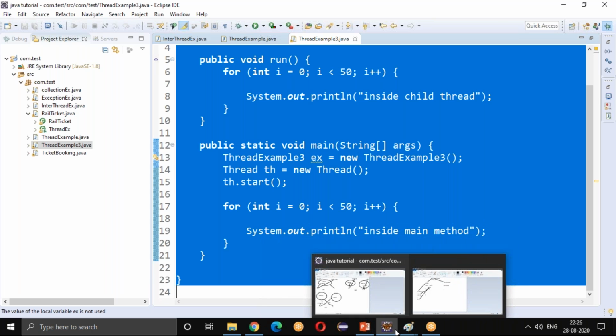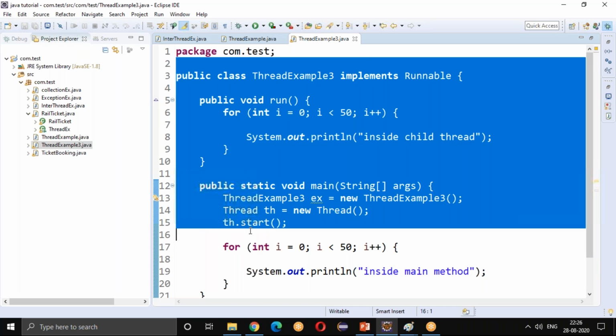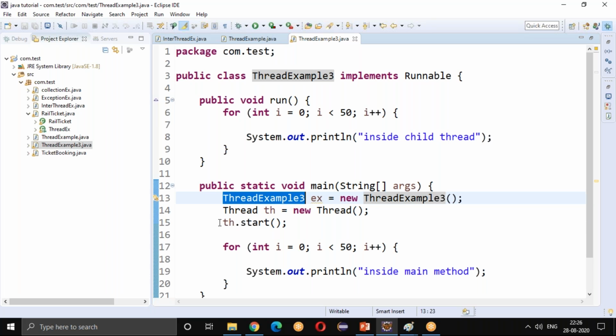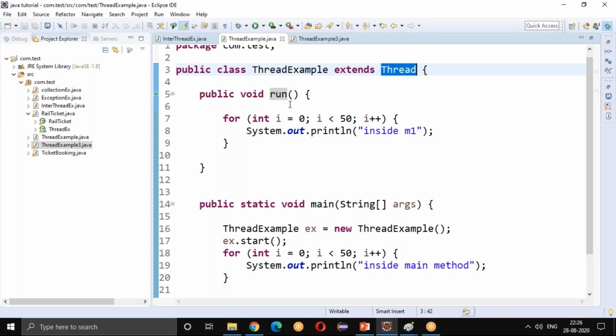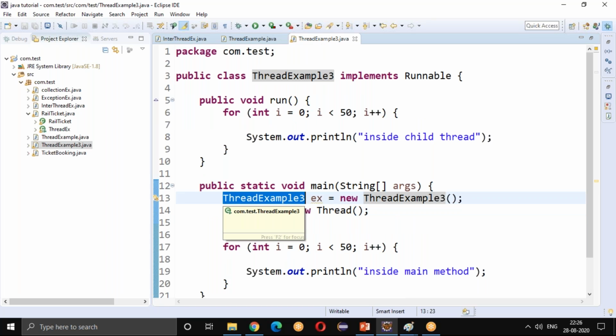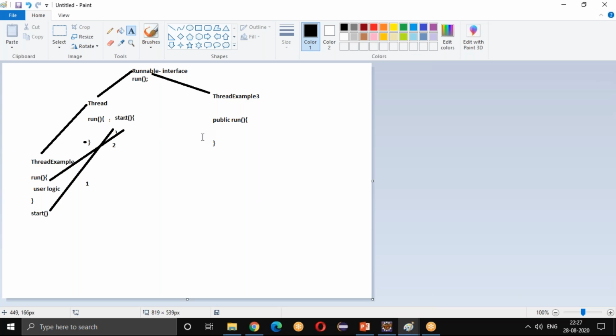Why? Because at the top there is only Runnable. The point is that here there is no relationship between your ThreadExample and Thread. In the earlier case, when you called the start method, there was a relationship, and that's the reason the start method could call the current class's run method. Here there is no relation, so it cannot call the run method present in ThreadExample3. If I create a Thread object and call the start method, how will it call the run method? There should be a relation, right?